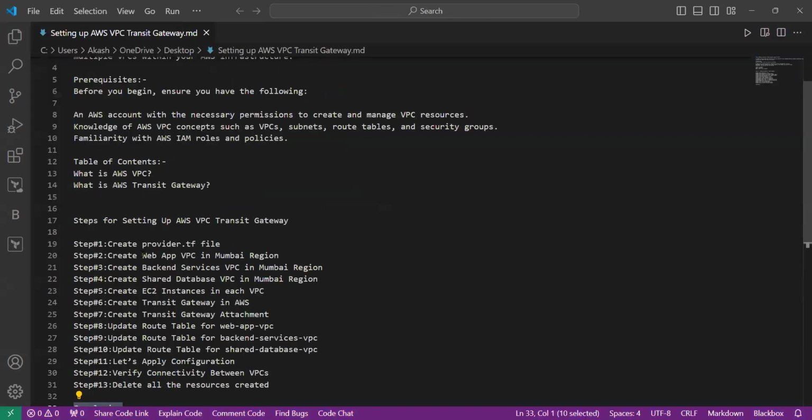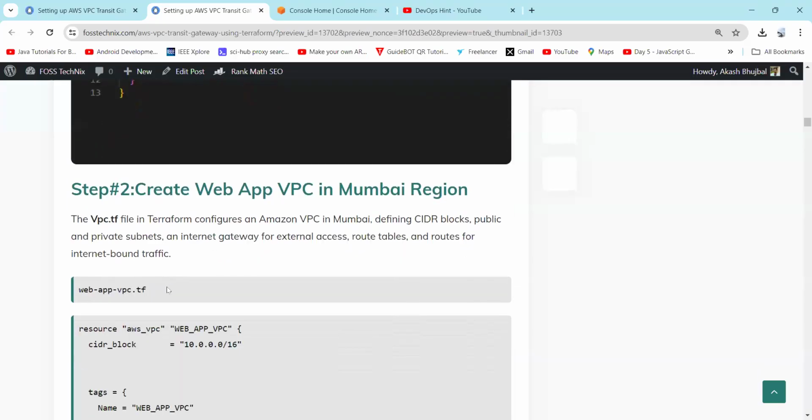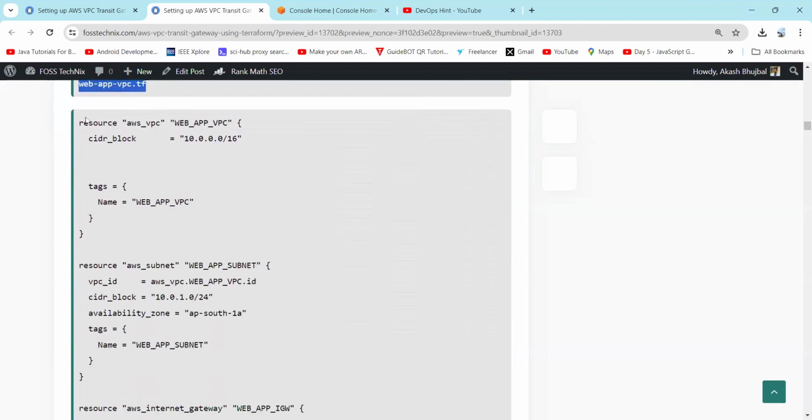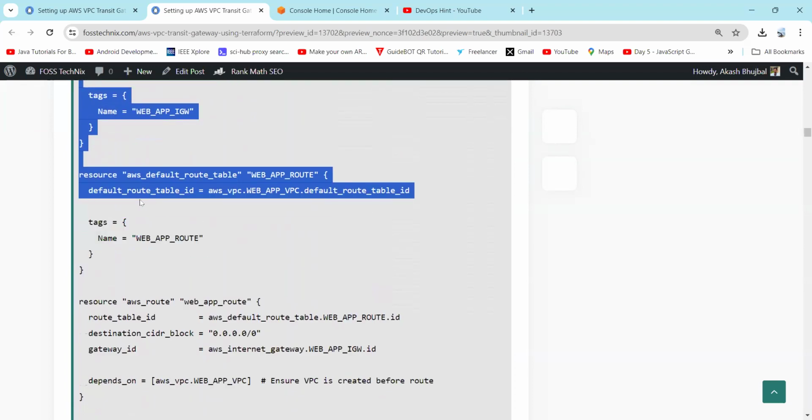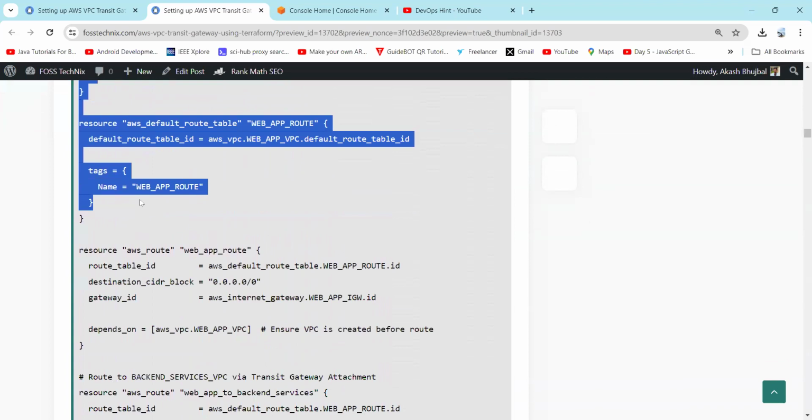Now our next step is to create the web app VPC in the Mumbai region. Simply create another Terraform file named web app VPC and copy this code. Let me just remind you, just copy the code as we are only going to create the VPC.